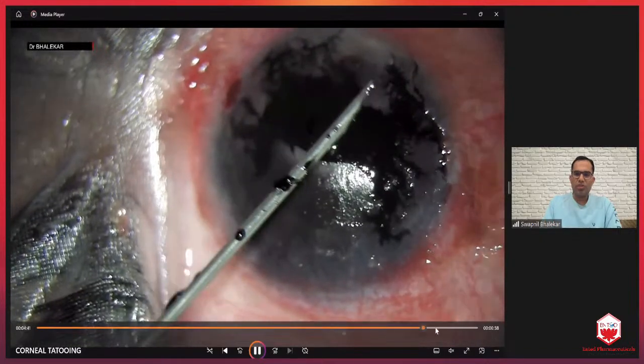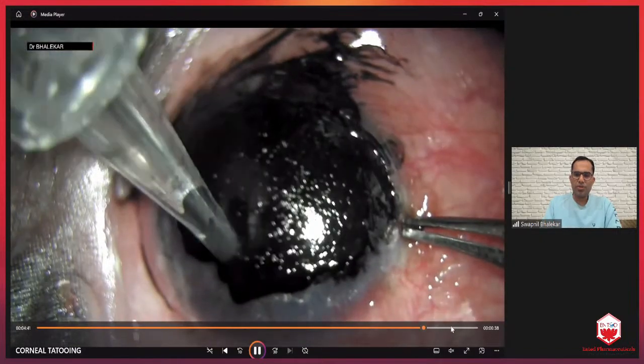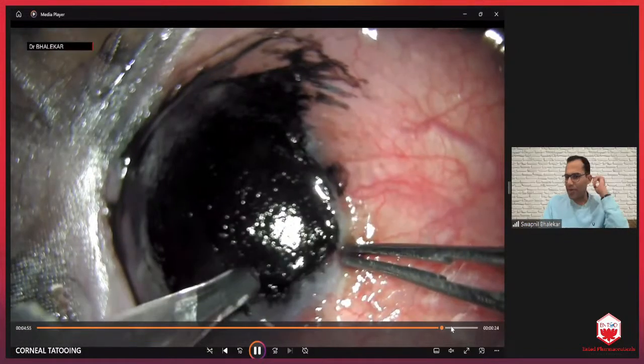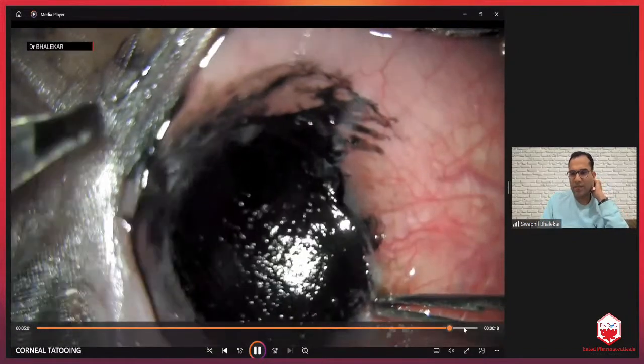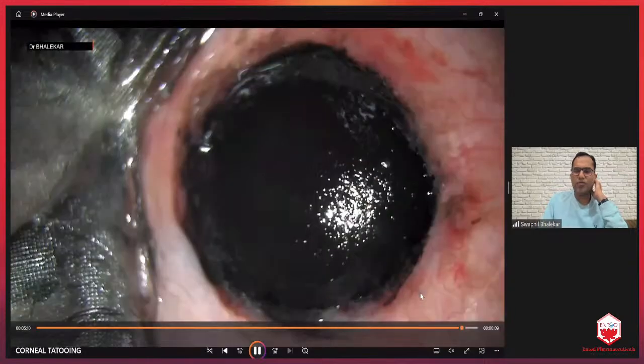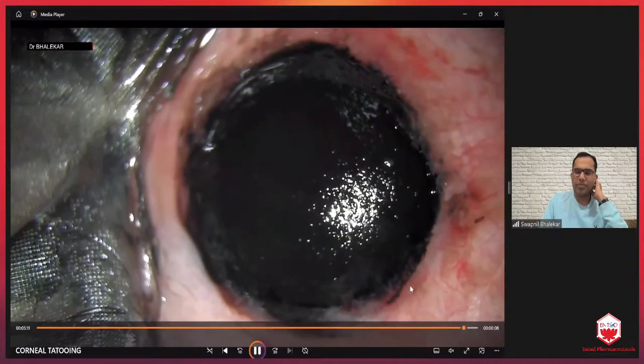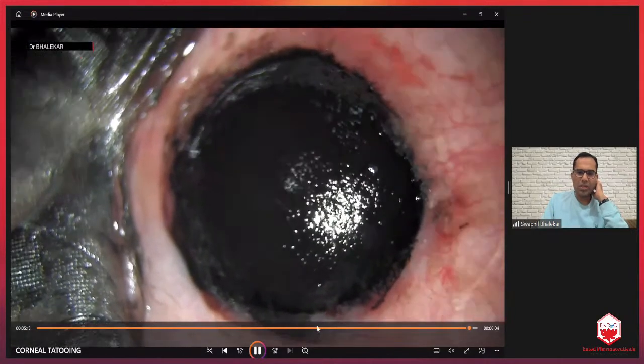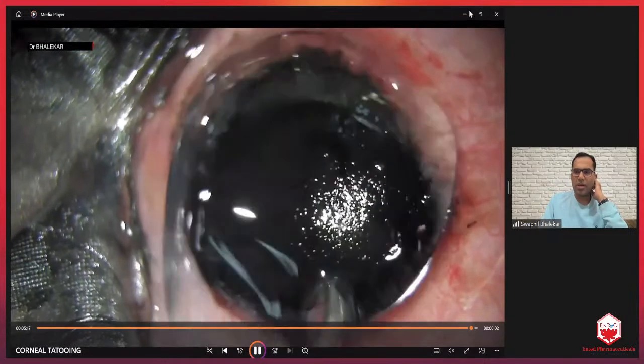This is how the tattooing gun is used. You can get this tattooing gun very easily on Amazon these days. And you can look at the uniform coloring of the cornea, uniform tattooing of the cornea. So that was all about tattooing.